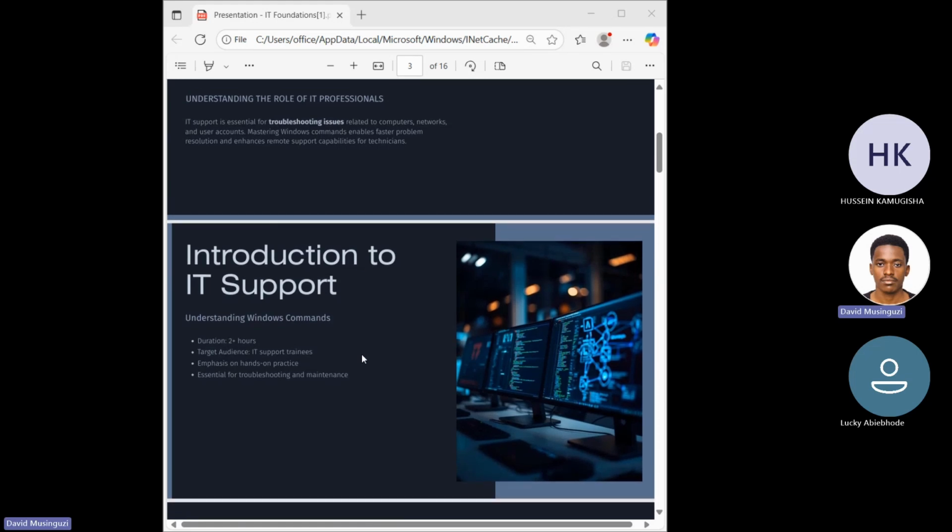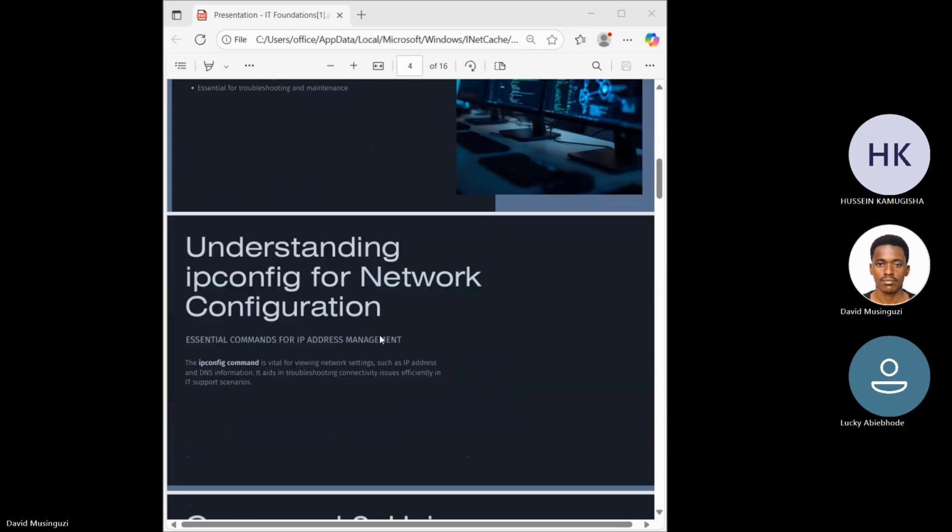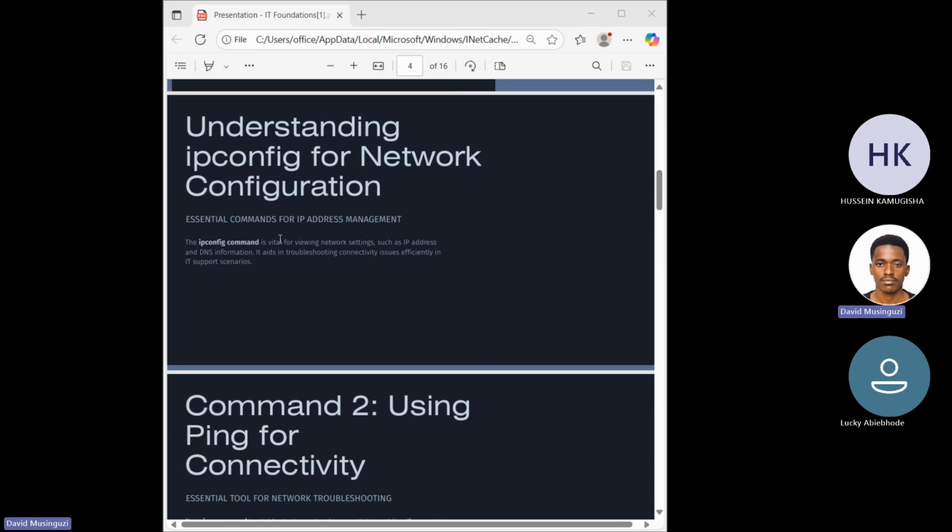So we're still talking about an IP address. You had explained to me what you understand by the term IP address. Then do you remember something to do with the static and the dynamic IP address? Yeah, I remember a few details about that. Okay, then let's dive into the main part. This is an essential command for IP address management. IP config is vital for viewing network settings such as IP address and DNS information. It aids in troubleshooting connectivity issues and supports IT support scenarios.